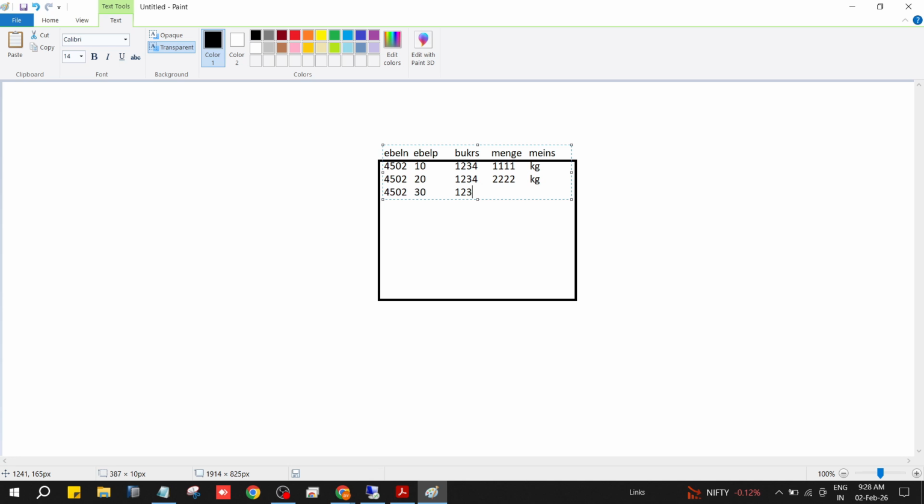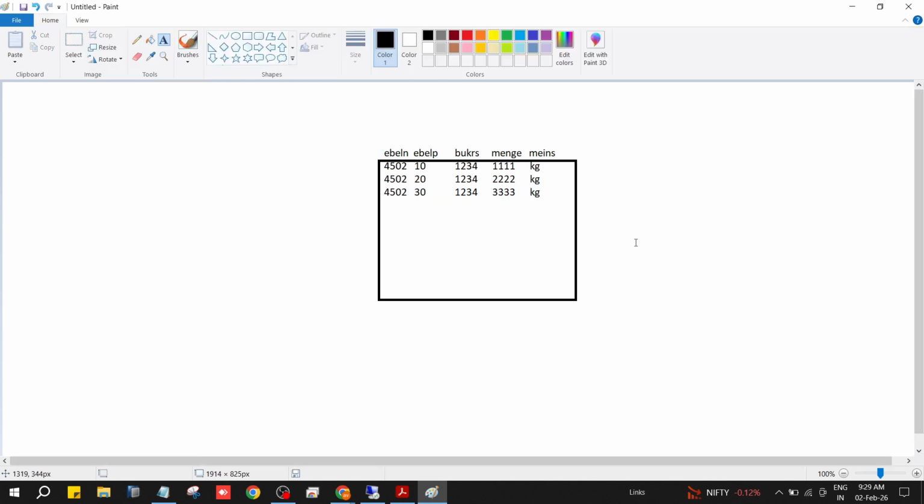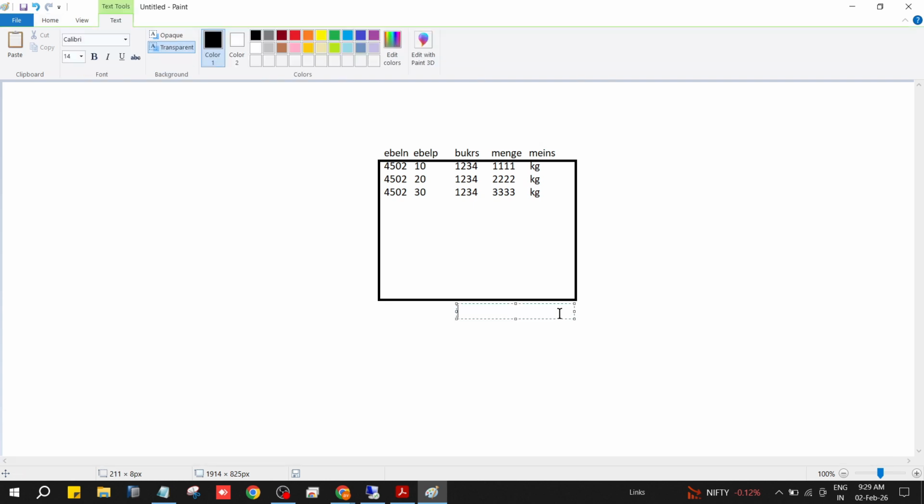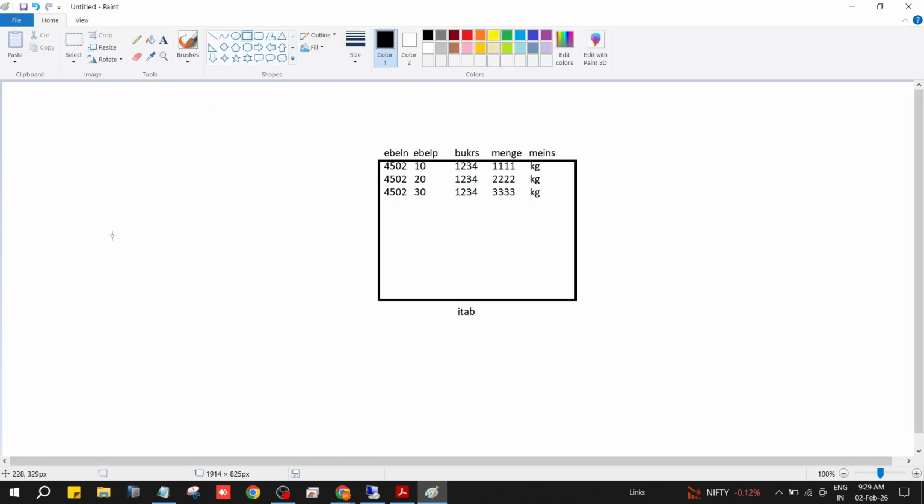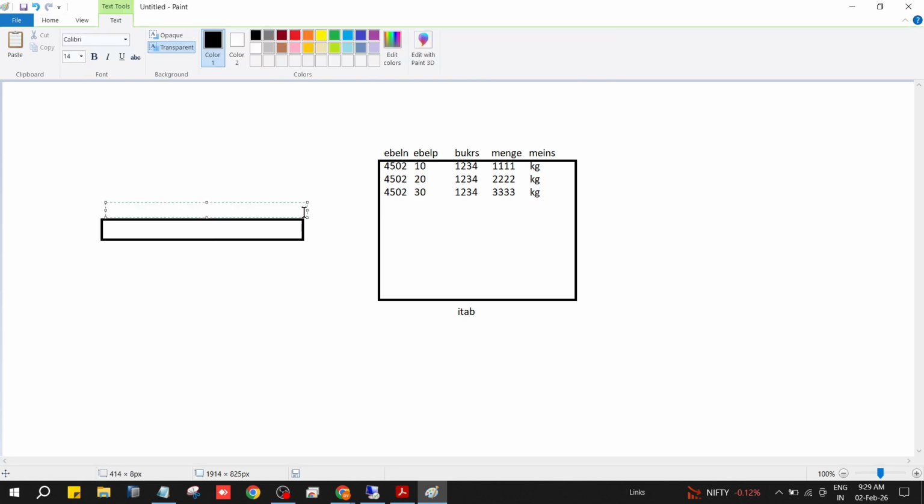Now the same bookers, as well as the existing records, right? Now we want to go for this iTab status. This is your iTab internal table. Now you want to do it through a work area. This is your work area, correct? This work area also has the same fields: EBLN, EBLP, then bookers, then MENGE, and finally MEIN.